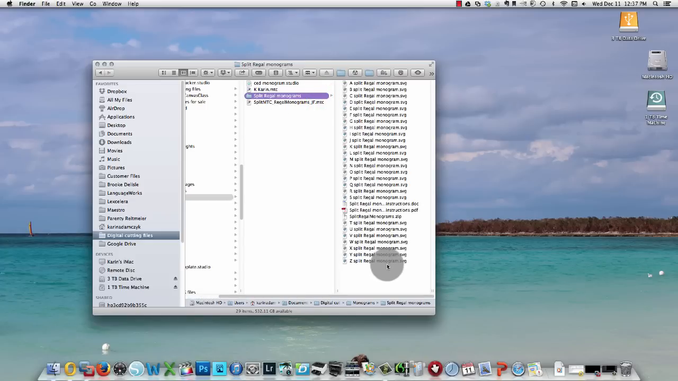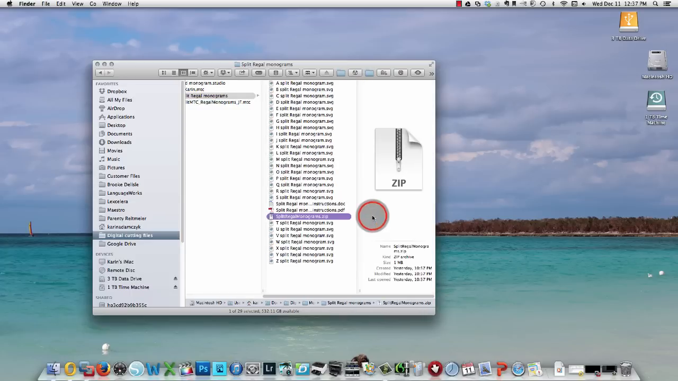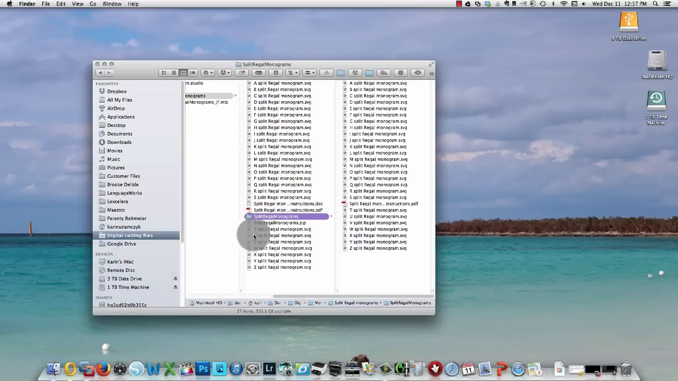Now I've got them already separated out, but I've got the zip file here so that I'll show you what happens on my Mac when I open a zip file. There'll be something similar on a PC. I think you need to right click and extract or something like that. On a Mac, all you do is double click, it creates a folder for you, and now I have all of my files in that folder. This is the folder that's been created, Split Regal Monograms.